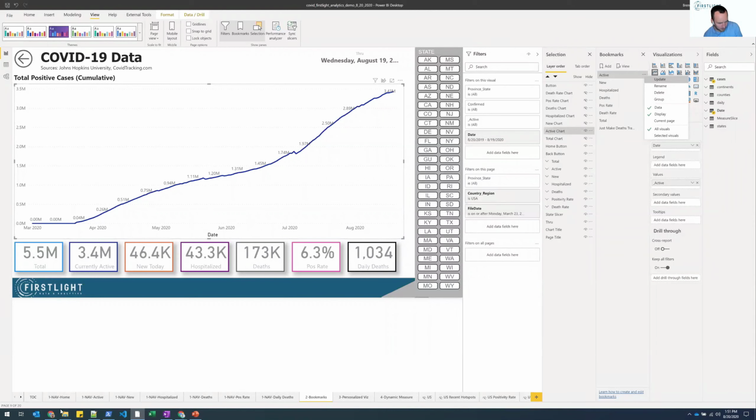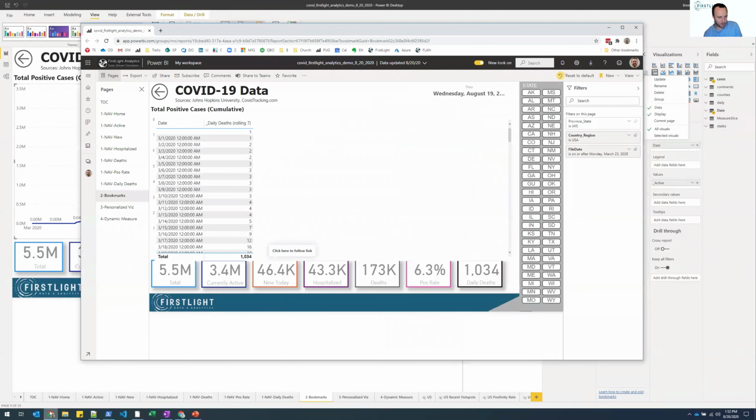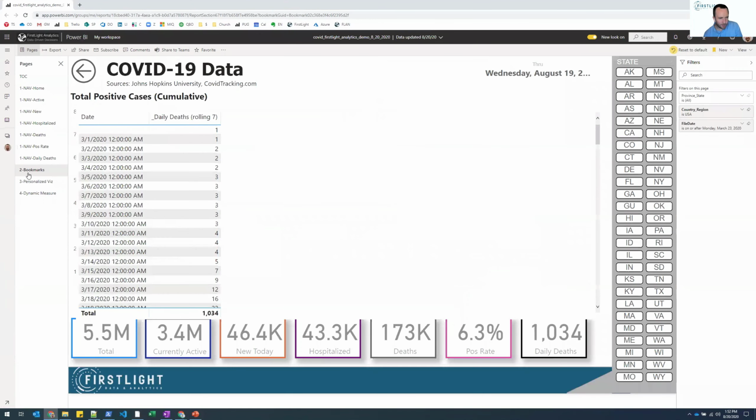Here's where I wanted to go with this. The other nice thing about bookmarks is when you push them up to the Power BI service. Yeah, my bookmarks page was all messed up because I had this thing in the way.